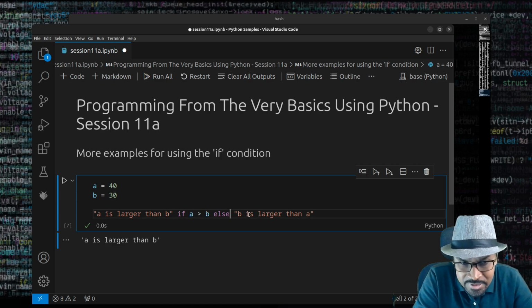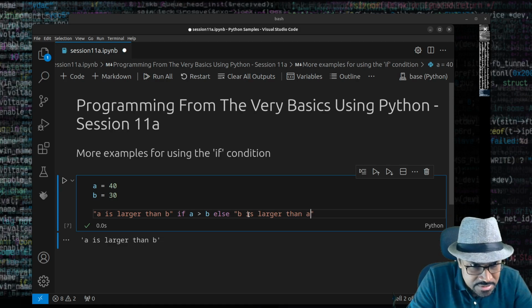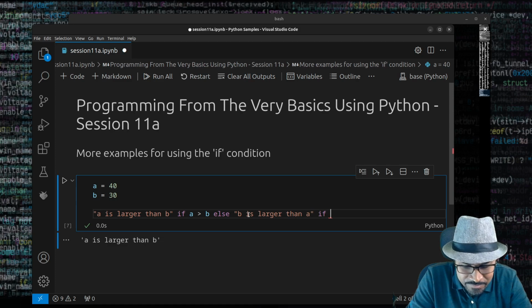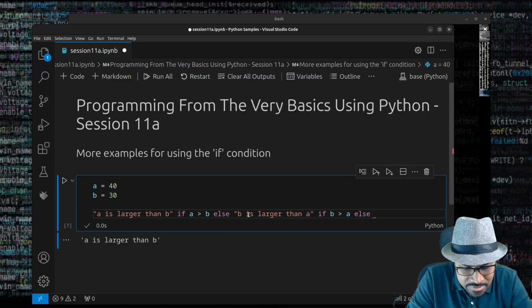So you can chain this by using "B is larger than A". Let's leave it at this. If B is greater than A, else, I can say both are equal.